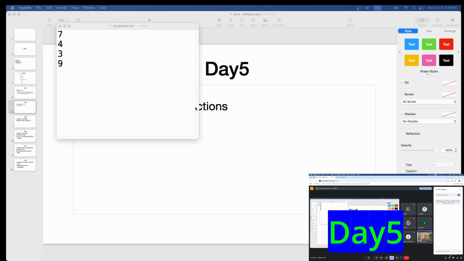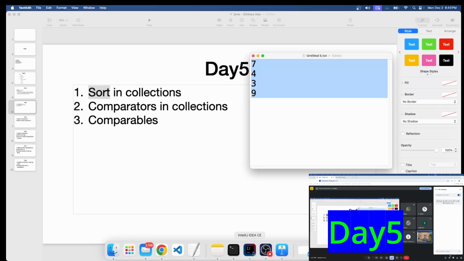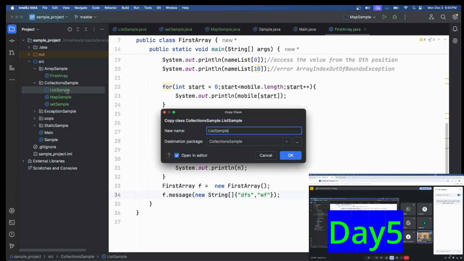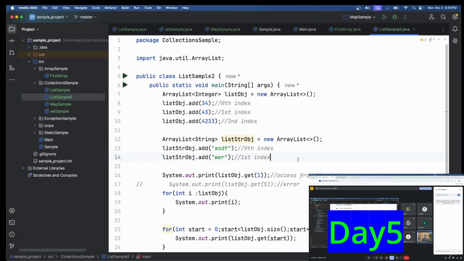Okay, fine. Now we are going to see the concept of sorting. Sorting, as you know, is arranging the data in the proper format, like ascending order or descending order. First we will see a very simple thing, then from there we will see the dynamic one. Now let me create one more class, sample 2, another class like the one we did on the other day.